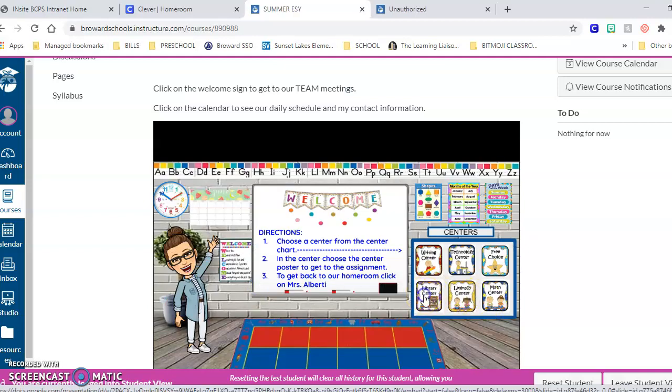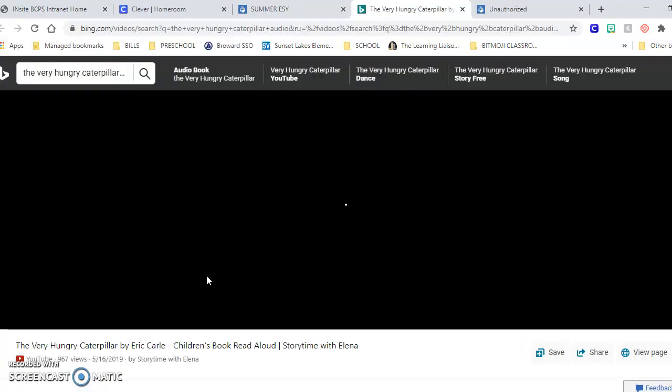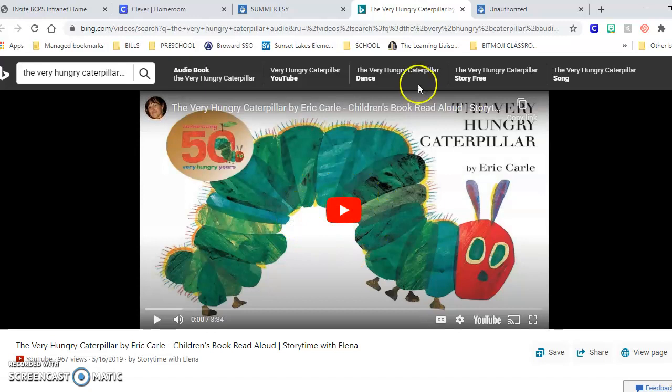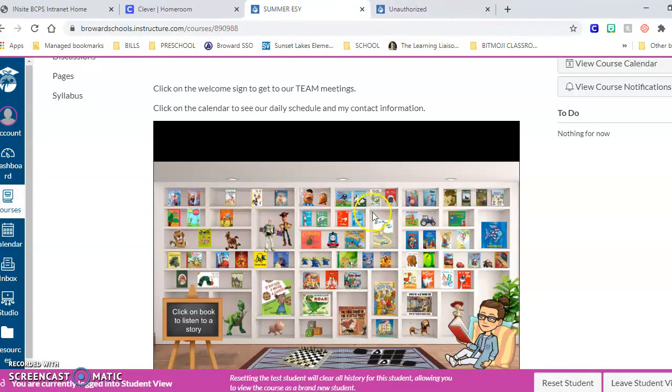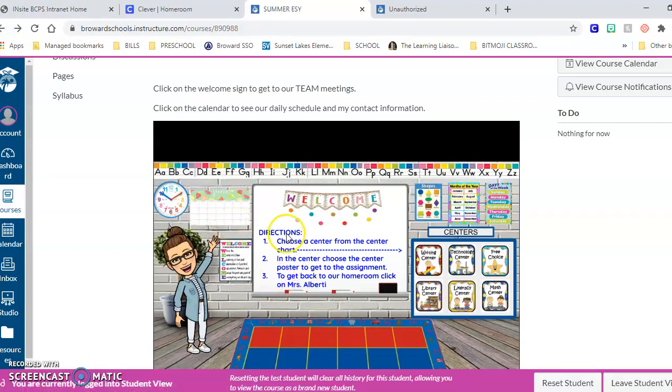Here is a library center. So it's just a bookshelf of a bunch of different books that they could listen to on YouTube. So let's say we wanted to listen to the Very Hungry Caterpillar. You would click there, and it will take you to the read of Very Hungry Caterpillar. All of the books in the library are linked to a story. So here's Rainbow Fish, Oh, the Places You'll Go, Green Eggs and Ham. Anytime you see this little hand come up instead of the arrow, it means that there's a link there. So notice if I'm here and nothing is there, it is because it is not linked to anything.